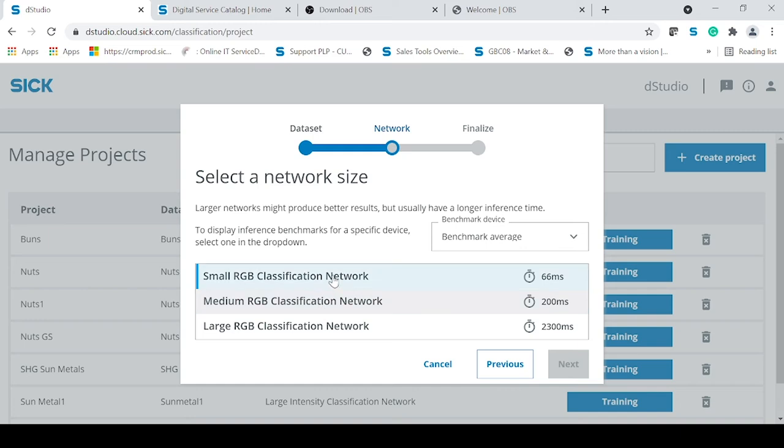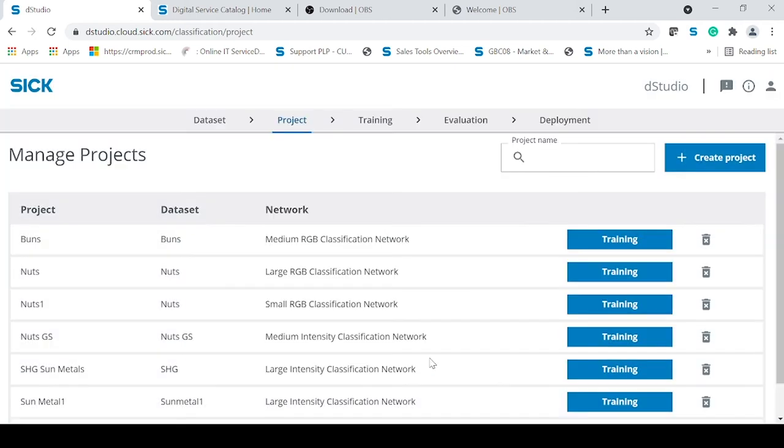The small network is based on two neural nodes. Medium is three, and large is four plus. We also provide some benchmarking time, which is very important for you to consider when choosing what type of network you may want to use. For example, if you have to make a faster decision, you may go with the smaller RGB network, while if you are more concerned about the accuracy of your prediction, then you would use a larger network. This is an area where SICK would provide some advisory around picking the right network.